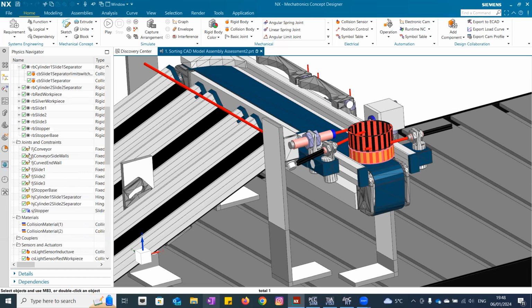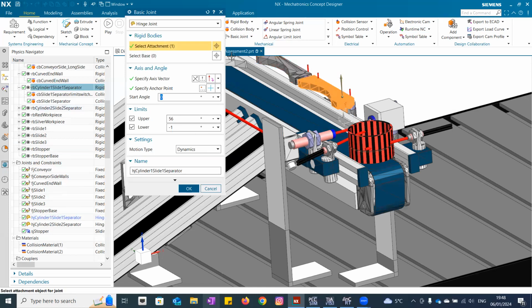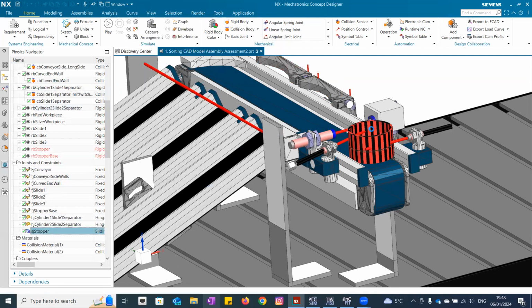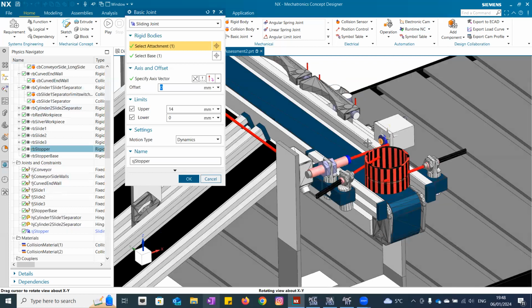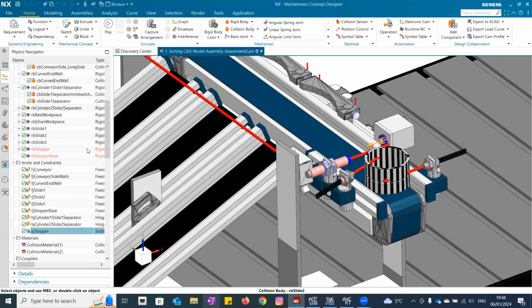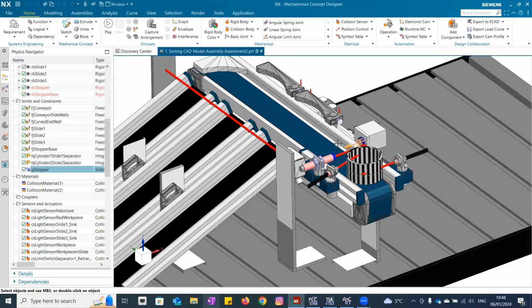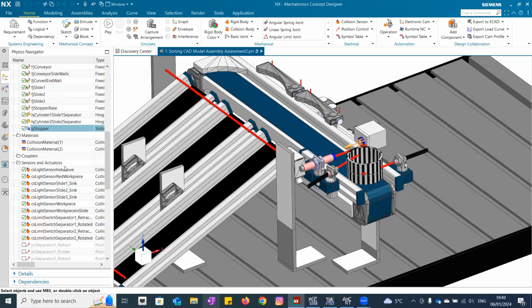The physical properties will be applied to it, as well as the hinge joint, which is defined for these two separators, as you can see, with the properties, and also sliding joints, which are for the stopper to extend and retract and then get back. Okay, there are two collision materials that have been applied for the conveyors as well. And also we have some collision sensors.